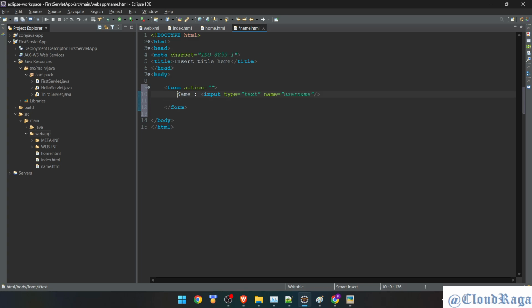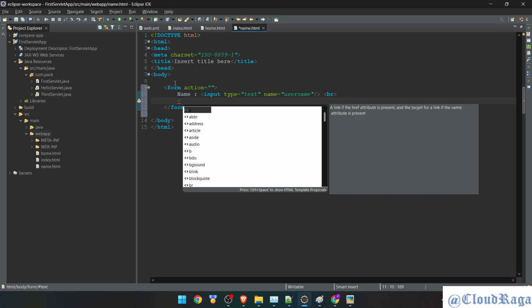And in the next line, I'll add a br tag. Oops. The br tag, and here I'll create a button, a submit button.